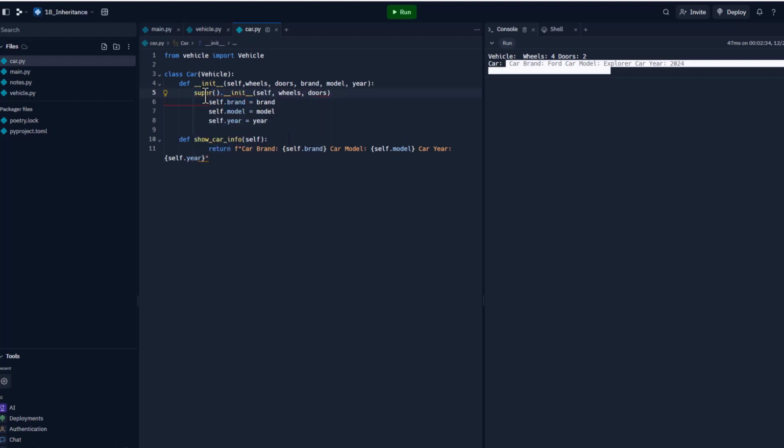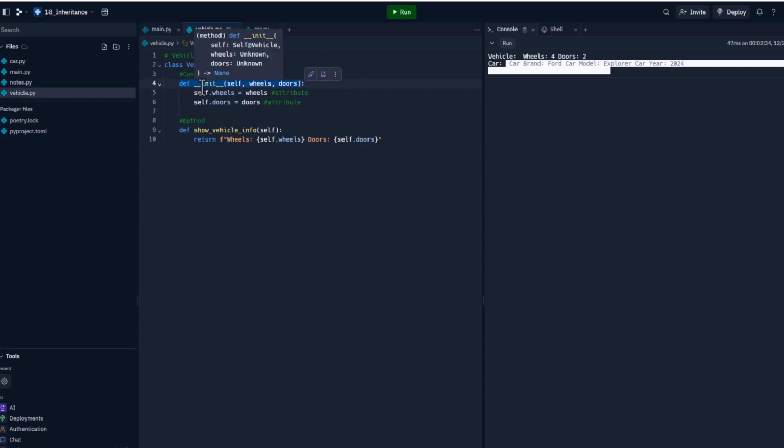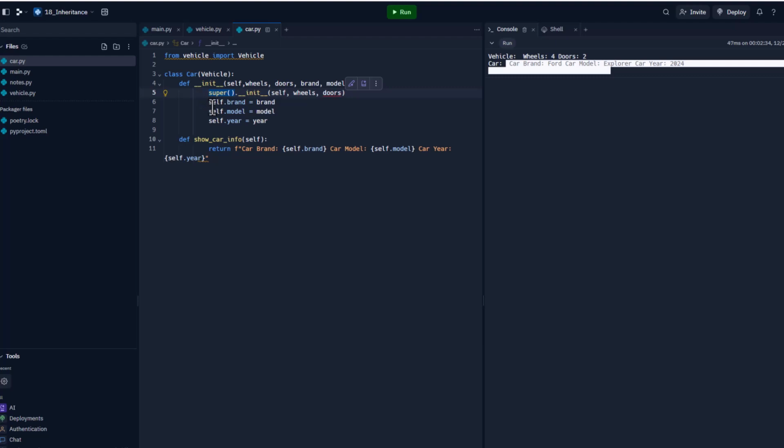And I'll explain that in a second. And let's make sure everything is lined up. And that looks good. Okay. So what the super does is the super basically makes a phone call, if you say, to the vehicle class. And it says, hey, I want to create a new car, but because it's a vehicle and it's inherent, it's a child, this is the parent, we have to make sure that this is called as well. So now this car will have access to the vehicle as well.